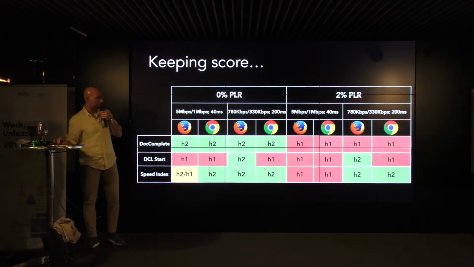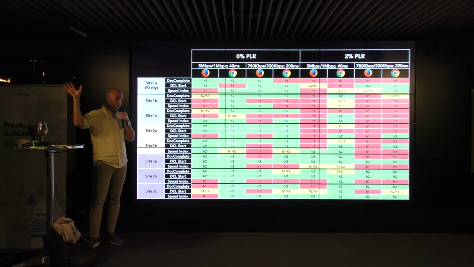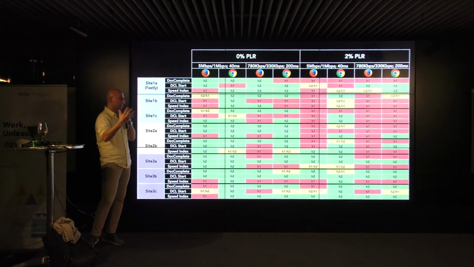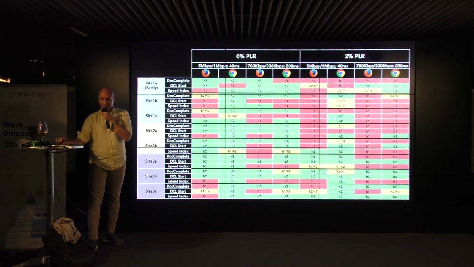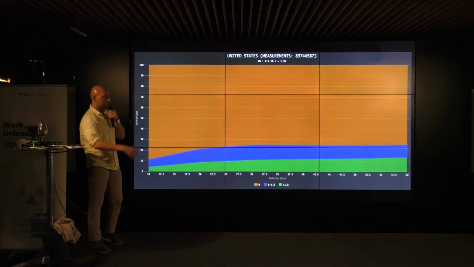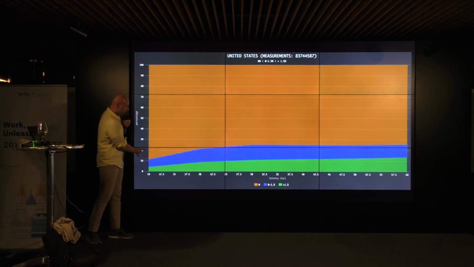So it's not very consistent, and if you try to scale it up and look into performance at big scale, HTTP2 against HTTP1, you'll find out that HTTP1 sometimes performs better because of packet loss. And packet loss is a big deal, because if you look into the US, you'll find that approximately 20% of all traffic is affected by packet loss.